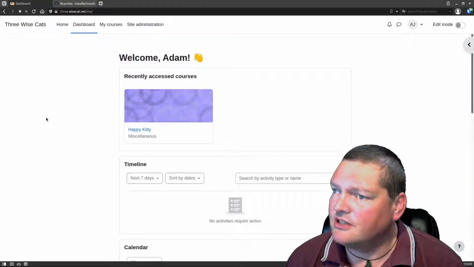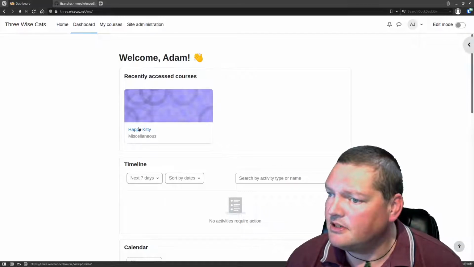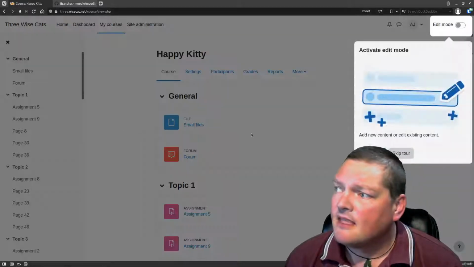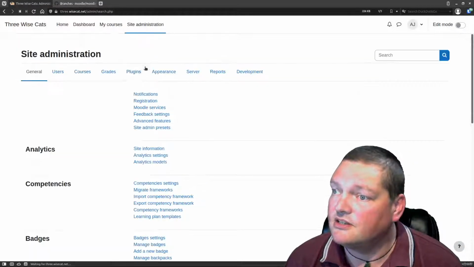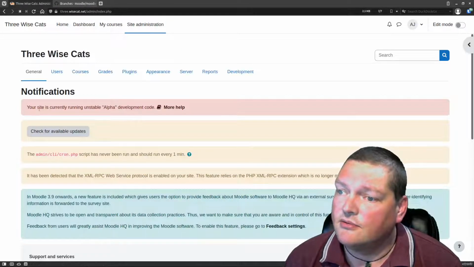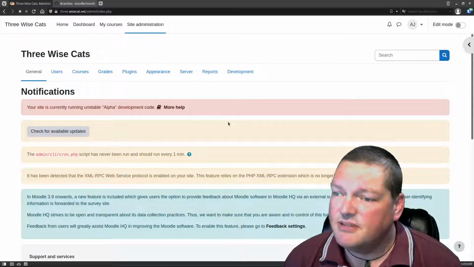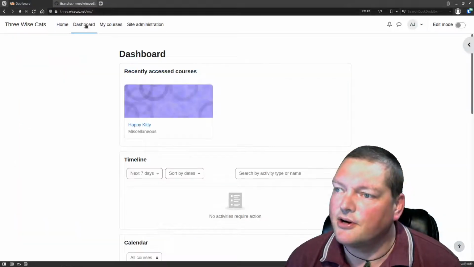So now I've actually upgraded to 4.1. It's saying, welcome Adam. I've got my Happy Kitty course here and everything. It will work on the master. Inside of site administration notifications, it will remind me your site is currently running unstable alpha development code, but it'll kind of work. So it's just the things that are broken will be broken.